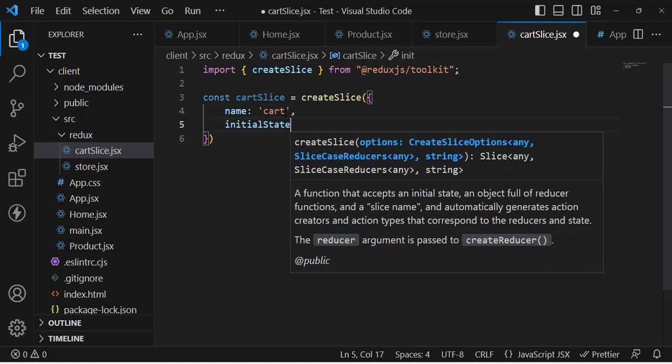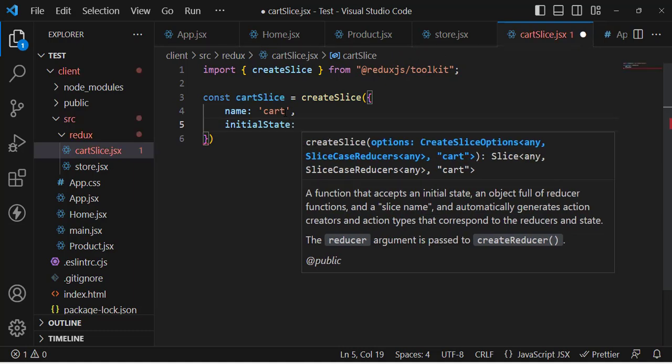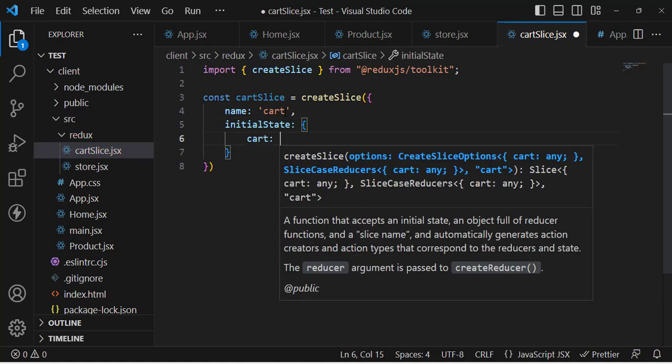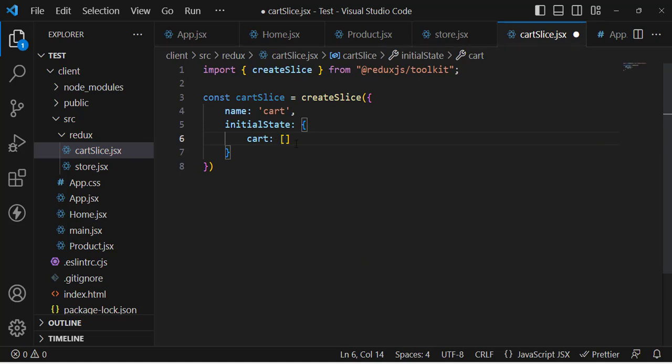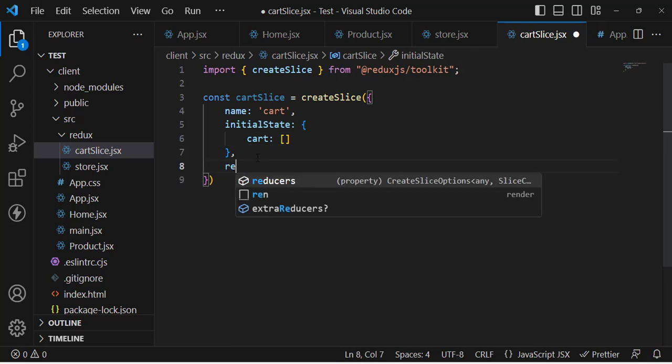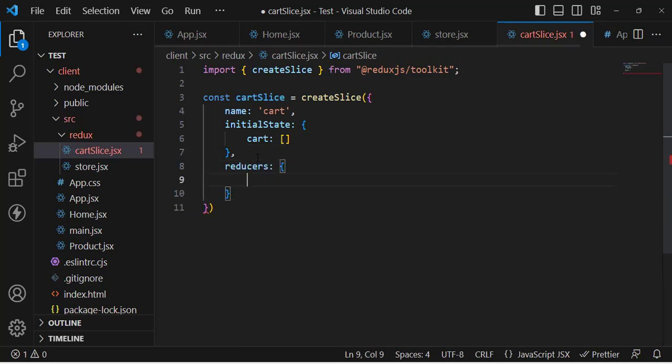What will be the initial state? So let's define the initial state as cart. We will have an array of cart. Whenever we add some products to our cart, they will be in this cart. And now let's define reducers, and here we will just add our methods, the actions that we would like to perform. For example, adding a product and removing, we will perform those methods here.